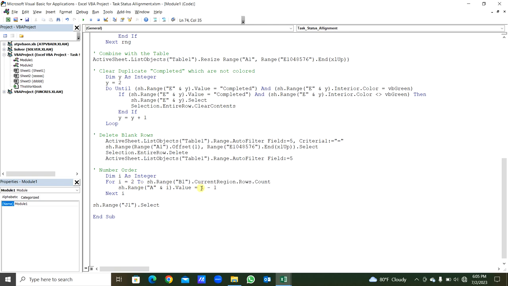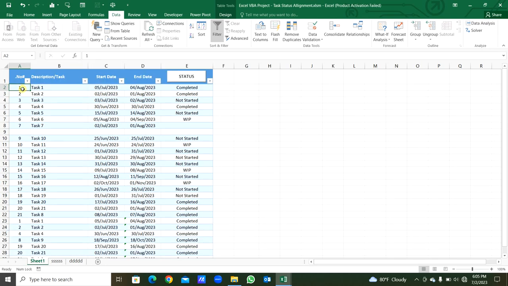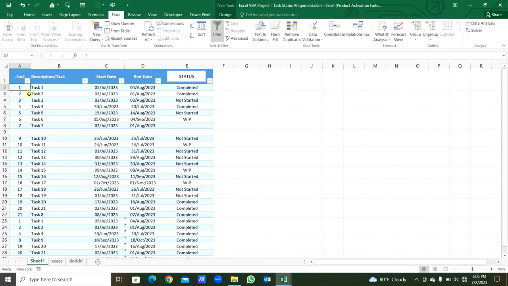We are assigning I minus 1 to that. Earlier I is 2, so I minus 1 means 2 minus 1, and 1 will be assigned here. Then next I will be 3, and 3 minus 1 is 2, so 2 will be assigned in A2. Likewise, we are assigning the numbers in order.